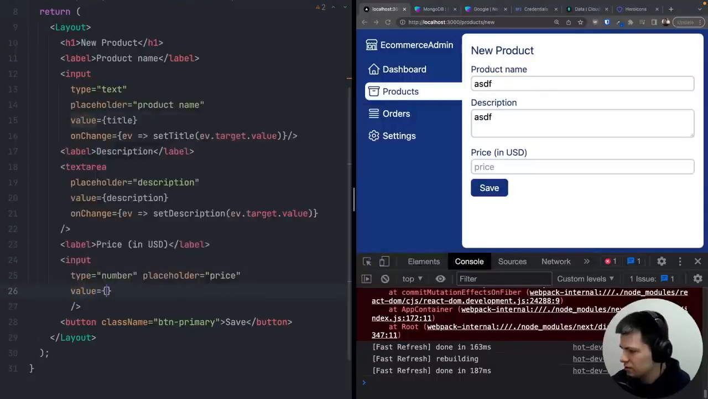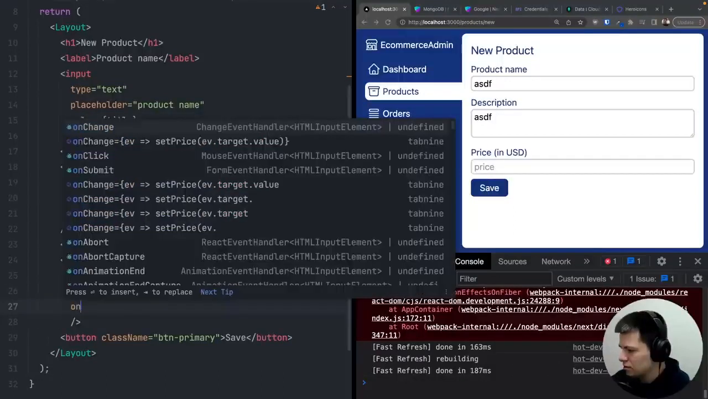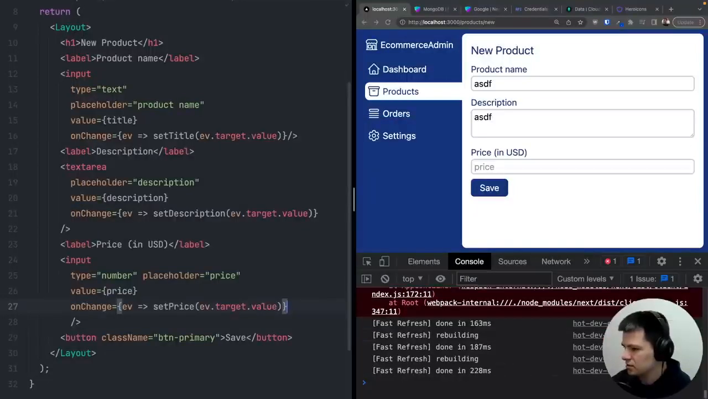So let's do value equals price, and on change, event, set price, event target value, like this. Right. So now what should happen when we click on this button?